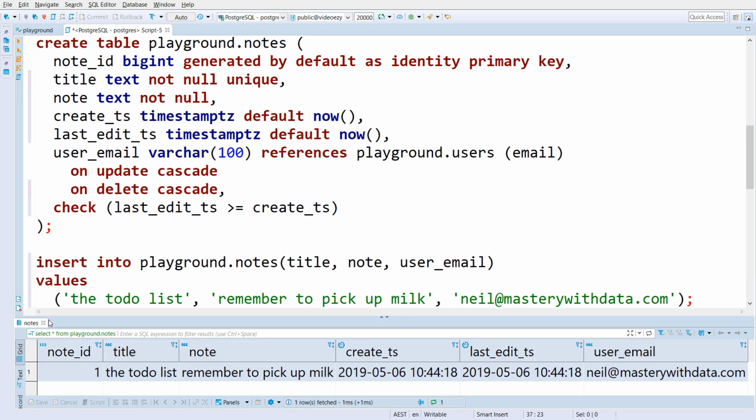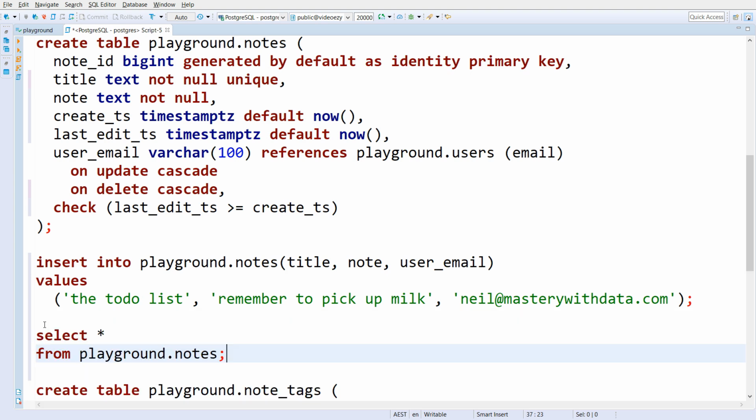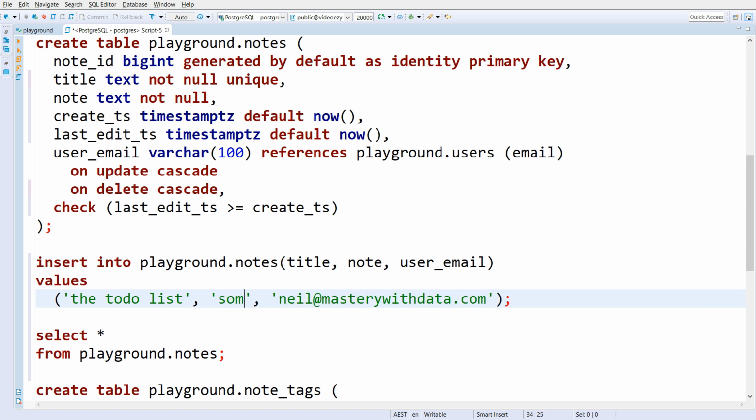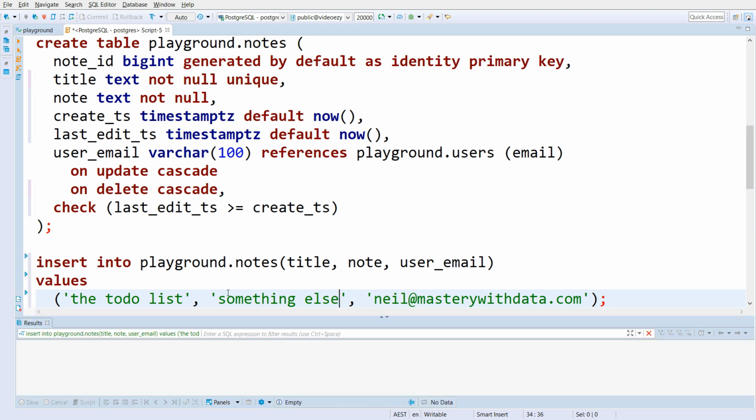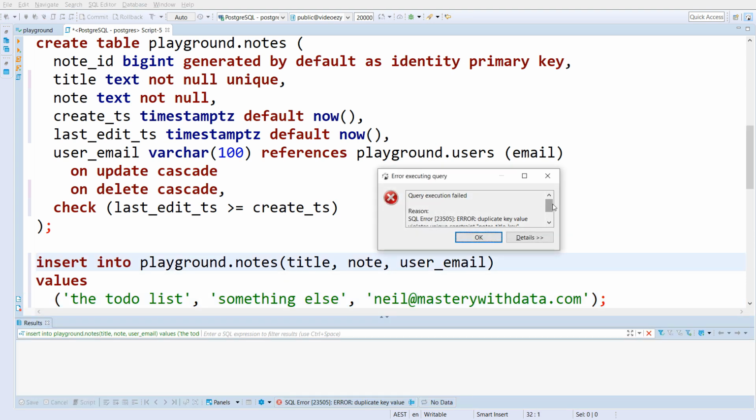And we can see that we have a create and an edit timestamp that corresponds to the current time. That's the default value calling the function now in action. We've also got a unique constraint defined on the title. So if I tried to insert another note now that had the same title, the to-do list, I'll get an error. I'll change the note itself just to something else, and if I now run this, I get an error that says duplicate key value violates the unique constraint, and it says the to-do list as a title already exists. So that's our unique constraint in action.